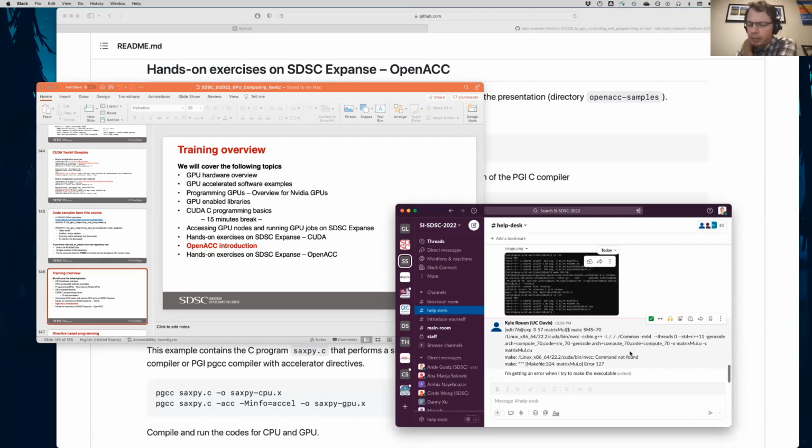NVIDIA samples that actually would compile, but they build files, they make files, they're checking for certain things that are only available in the newer CUDA version. But with the NVHPC, it should work. So if you do a module list, Kyle, check if you have NVHPC loaded.